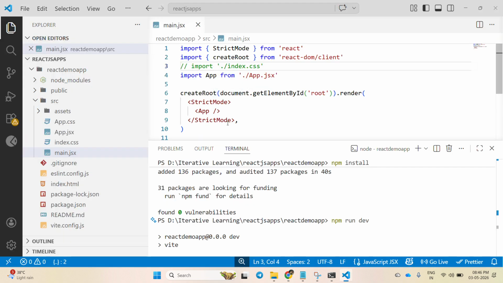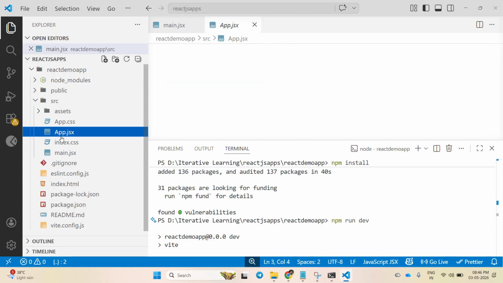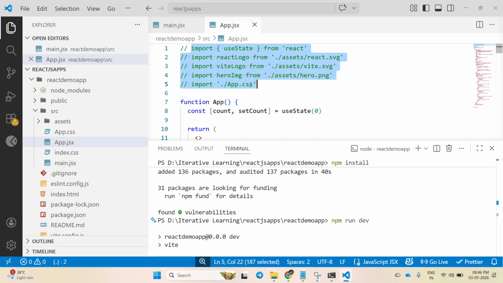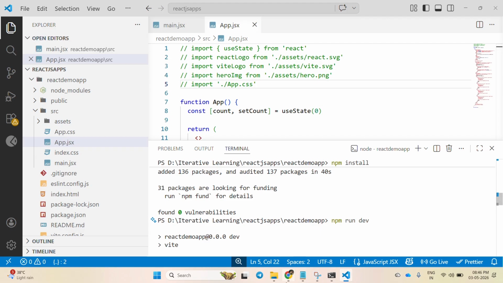CSS stands for Cascading Style Sheets. I'll write this in your notepad. So till now we have got this. If I want my entire thing to go away, I'll go to App.jsx and comment out the first 5 lines. You don't need to comment one line at a time. Select all the lines and press Control and slash, which is right beside the Shift button. The moment you do this, go to the browser and you'll see nothing.